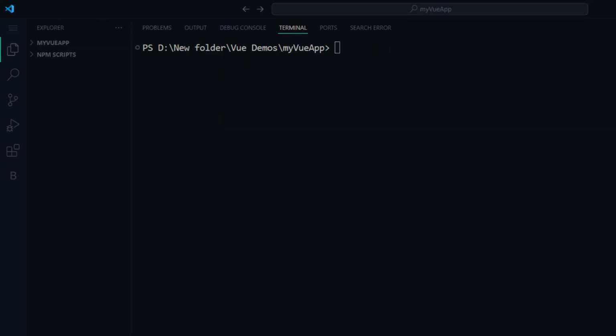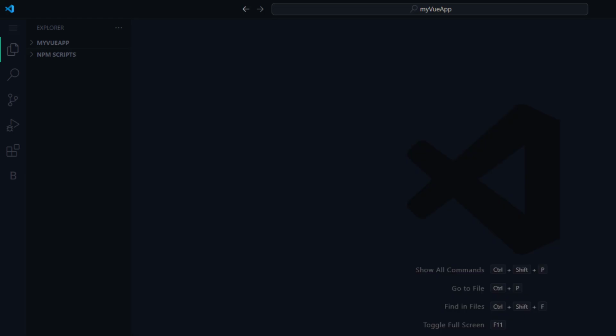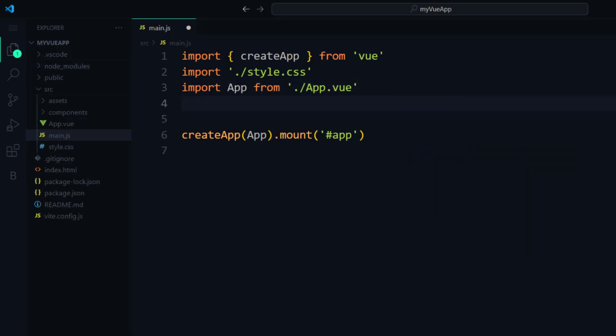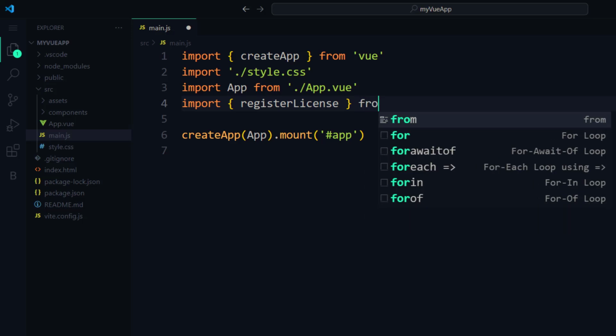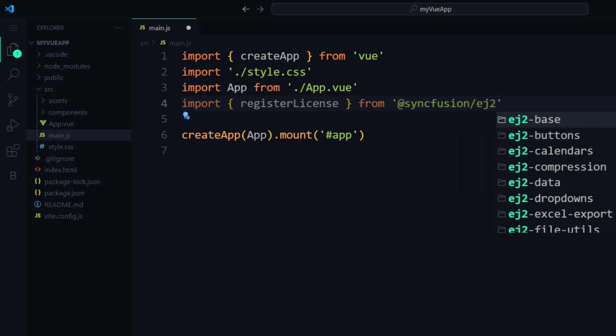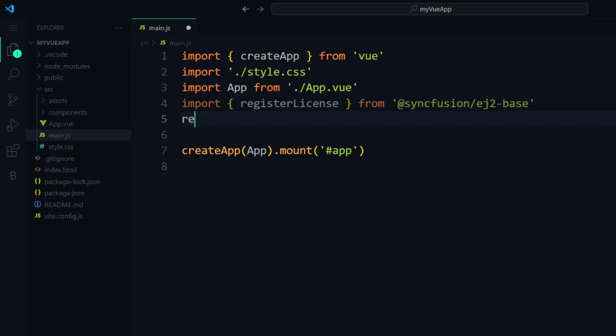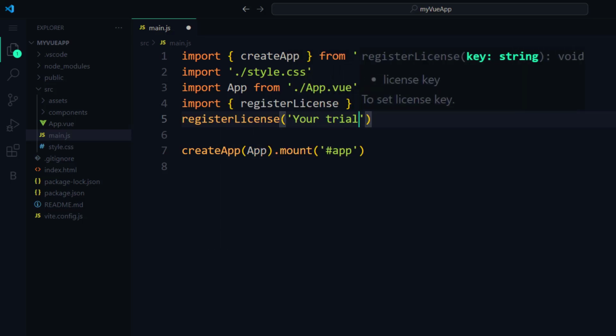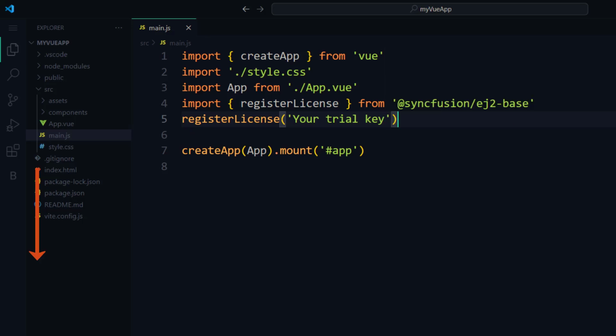To use the Syncfusion Vue File Manager component, I type the npm install @syncfusion/ej2-vue-filemanager command to install the package with its dependencies. Next, I must register the trial license key to use Syncfusion components. I open the main.js file and import the registerLicense method from the Syncfusion ej2-base package. Using this method, I can register the trial license key. For instructions on generating a trial key, refer to the link in this video's description.